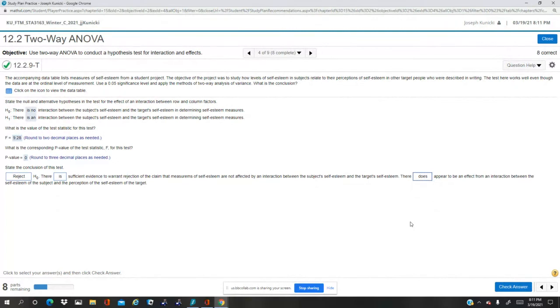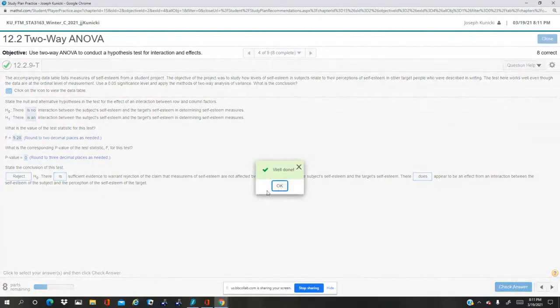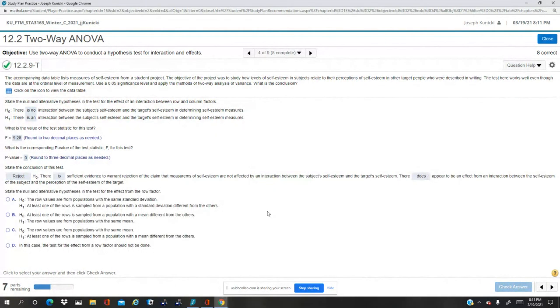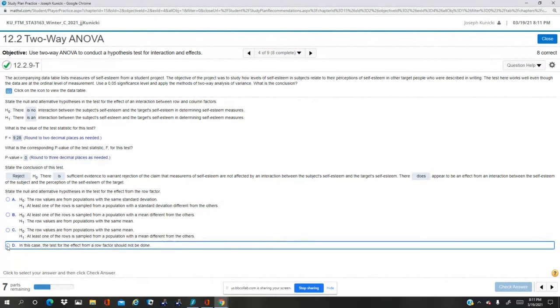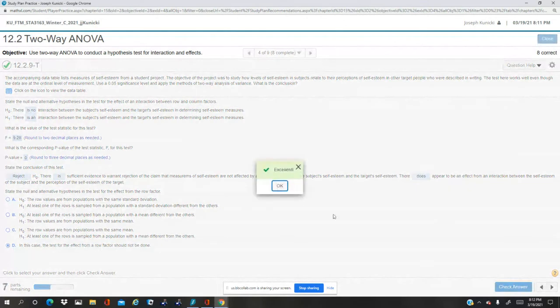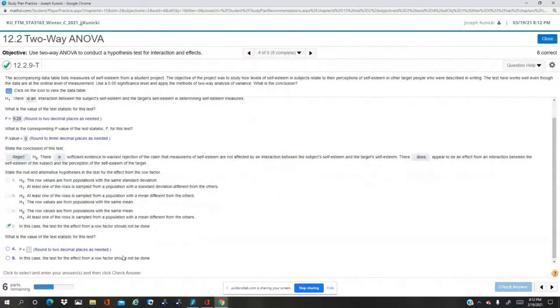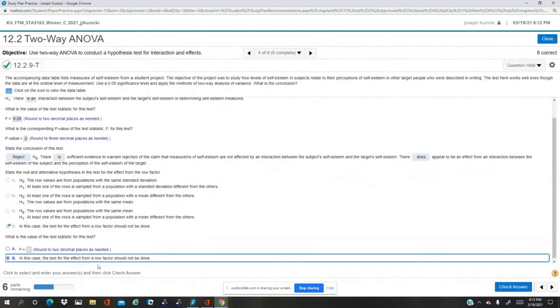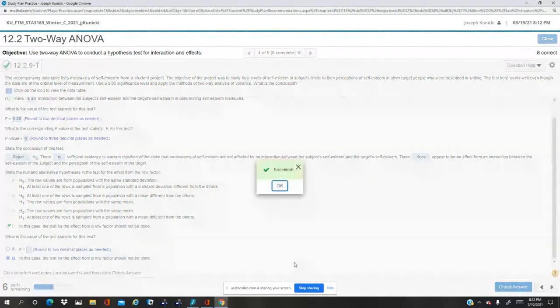Now, that's the sum total of the test. And once again, we can't go any further, but they're going to ask us to. Watch. See, state the null and alternative hypotheses in the test for the effect from the row factor. No, in this case, the test for the effect from the row factor should not be done because there already is an interaction effect. You can't do it.